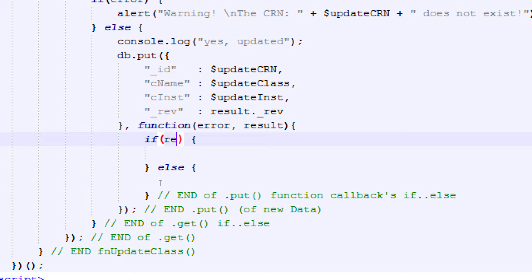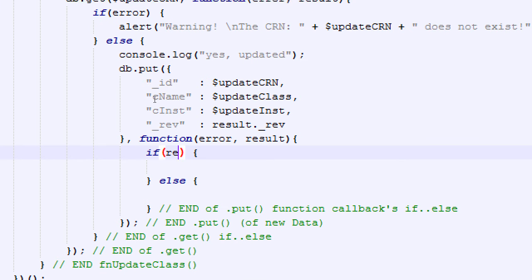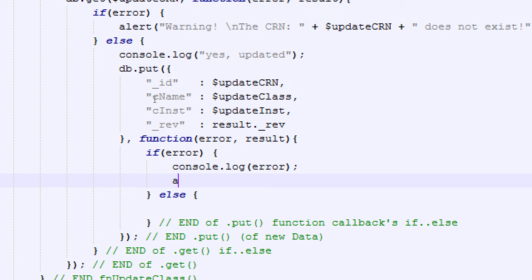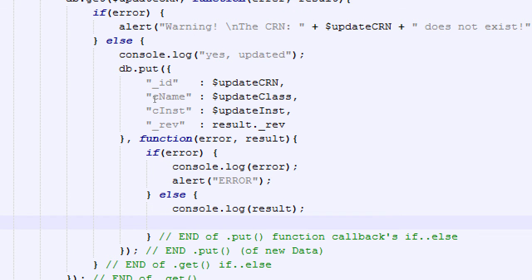And the if is a result, else an error. I guess just to keep it in line with what we did previously here, an error. And then else. So if you got an error, put that into the console to try to figure it out. And then alert it to the user. Error. As for else, you can put that in the console if you want. That'll be result. But more tangibly, redraw the table.